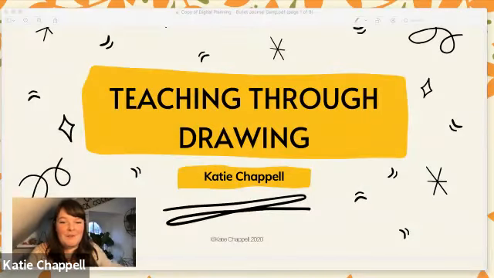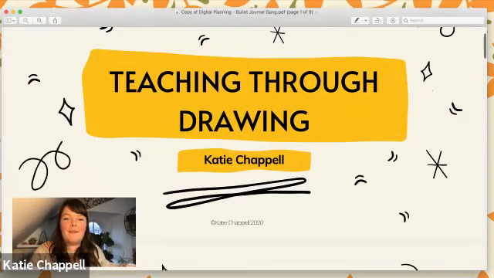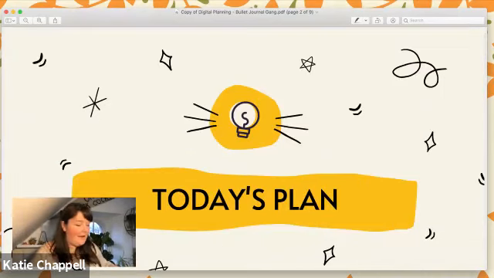So, teaching through drawing. Today's plan: we're going to start off with a little warm up just to get your hands warmed up. So hopefully you've got something to draw with and something to draw on. It doesn't have to be fancy at all, a pen and a notepad is totally legit. Printer paper and a biro. It's not art supplies central here. It's really basic. Just use what you have, start where you are.